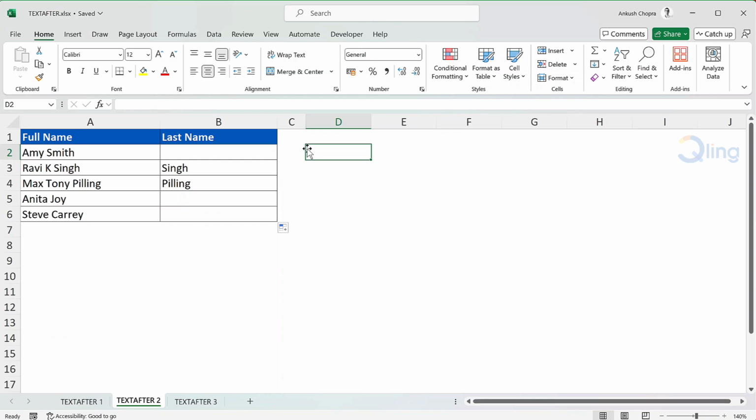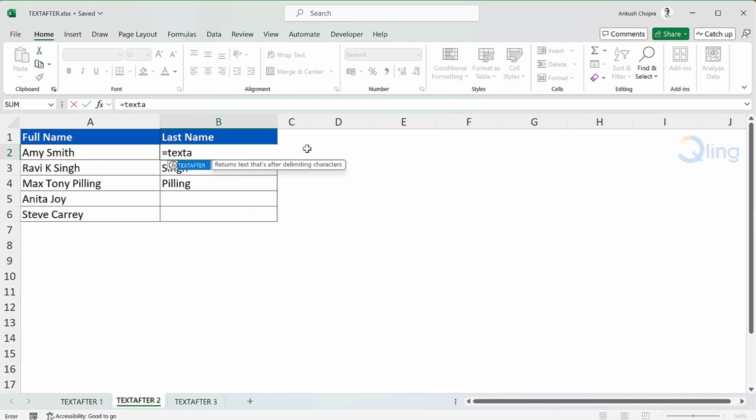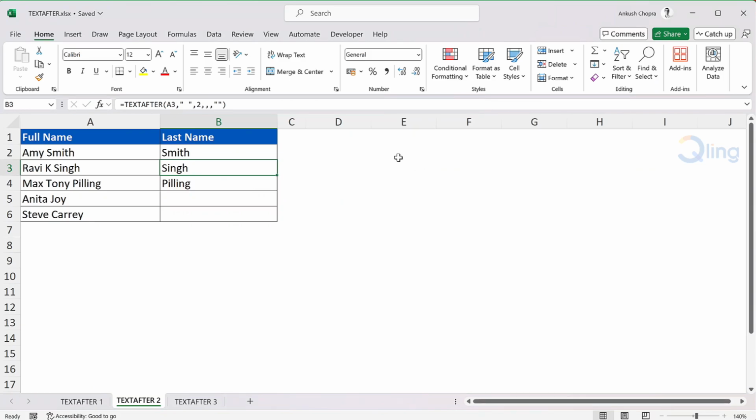If we redefine our goal, then we can say for the last name, we are essentially looking for the text after the last instance of space character. We can look for the last instance by writing -1 for instance number. Let's do that. TEXTAFTER, A2 for the full name, space in double quotes for the delimiter, and -1 for the instance number. We get Smith for the first name, which is correct. Let's copy the formula to the next few rows and we get the last names for everyone.